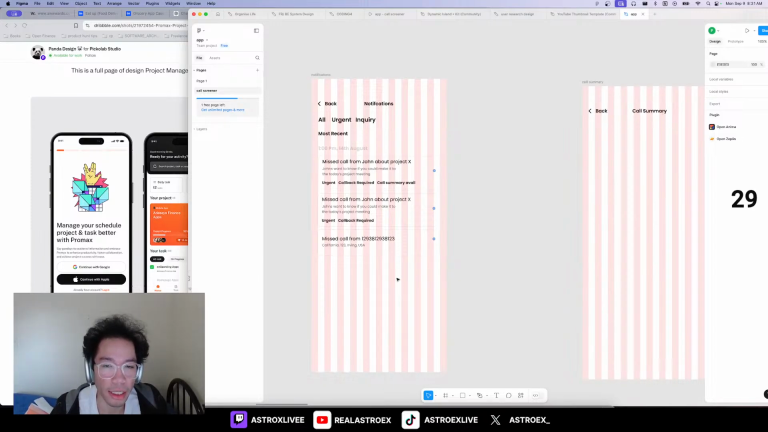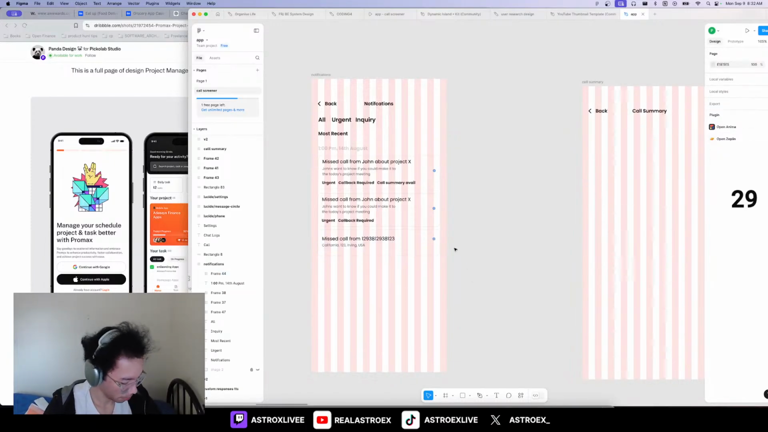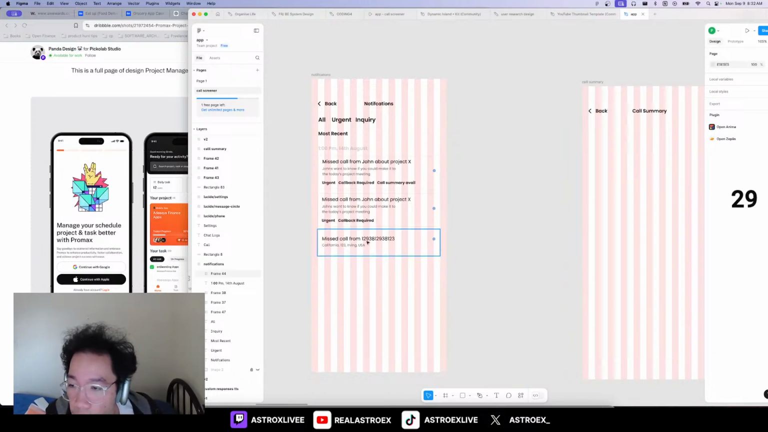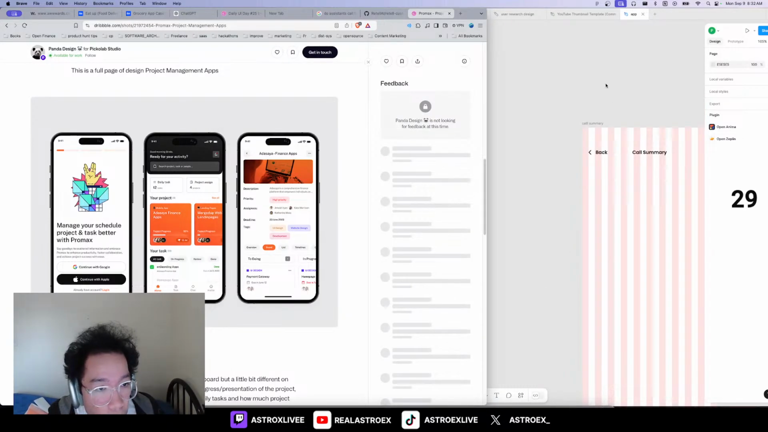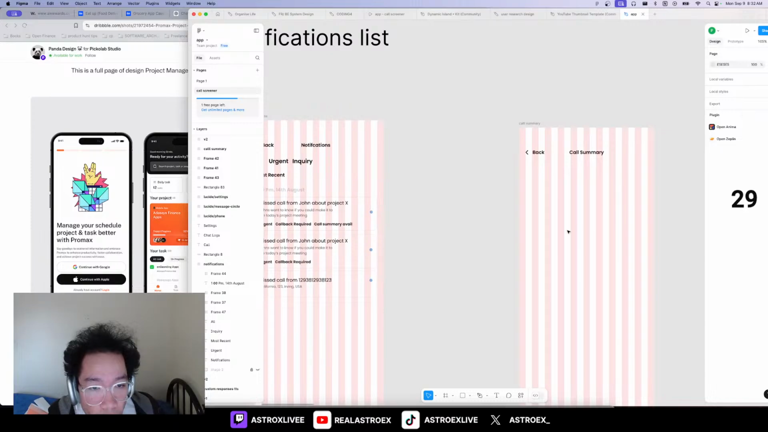Yeah, so the AI is, in this case, optional, but also a good way to have a fallback method. So if there's no AI method, then this is what we resort to. Yeah. So call summary and the notification list.